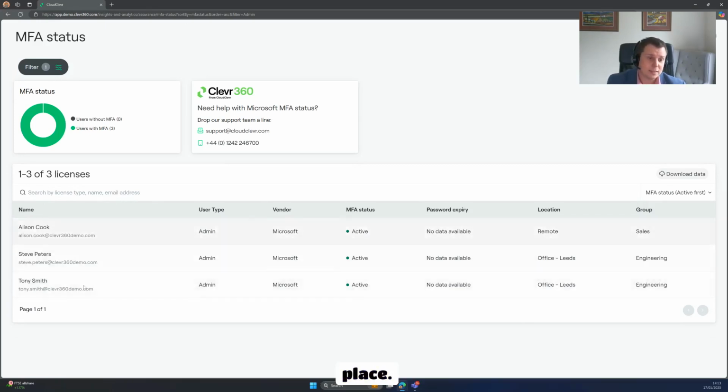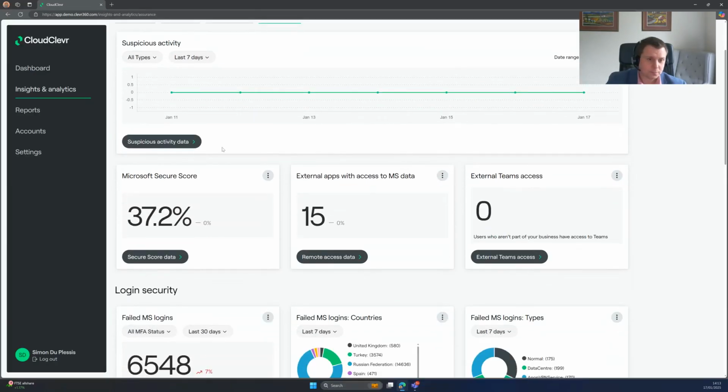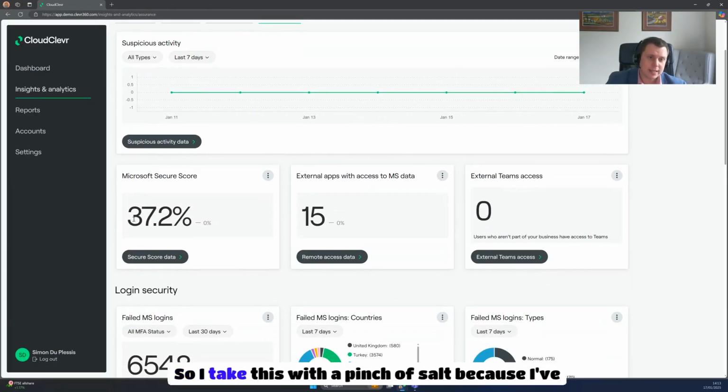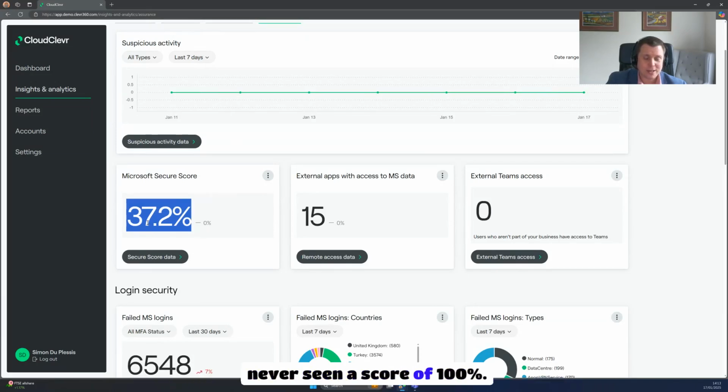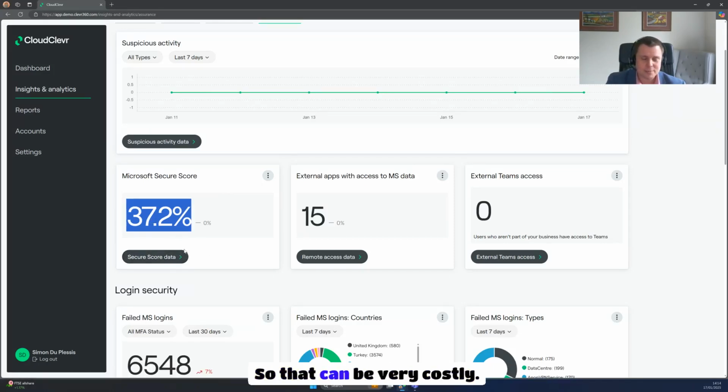Right, the next bit is your secure score. So I take this with a pinch of salt because I've never seen a score of 100%. I've seen a couple of scores above 85%, but it's very rare. To be able to achieve that, you have to almost have every product that Microsoft have available on the marketplace implemented and configured. So that can be very costly.